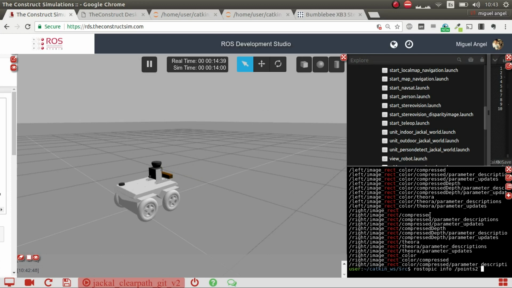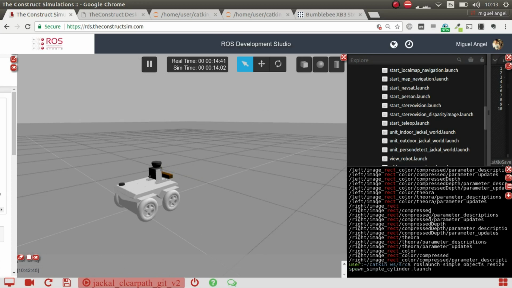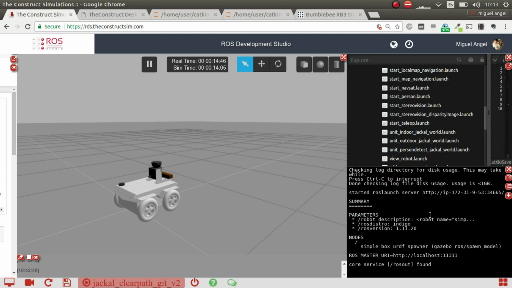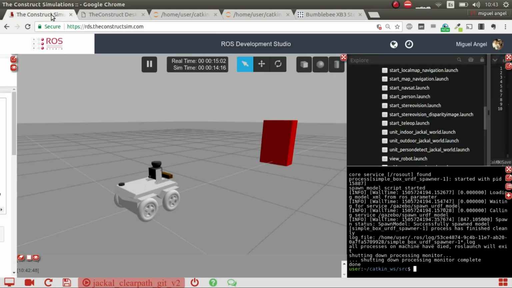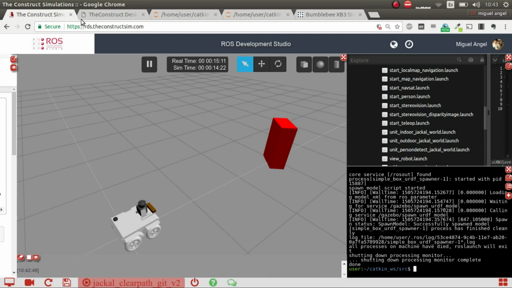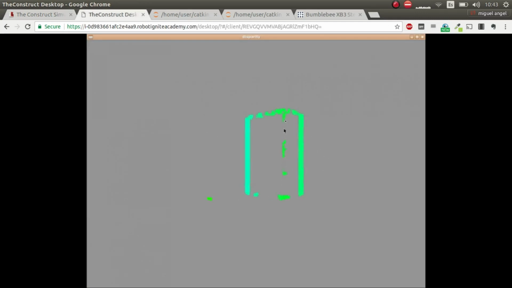Okay, so let's publish something. Let's, for example, make a box appear. There we go. So now you see it's getting that disparity between one image and the other one. Essentially it's getting just the edges. Okay, if we turn it a bit like that, now it's seeing the edges again. Why? Because the disparity detects exactly that.